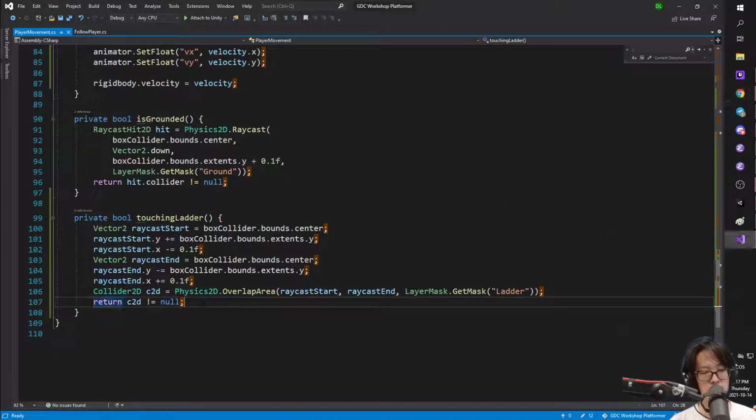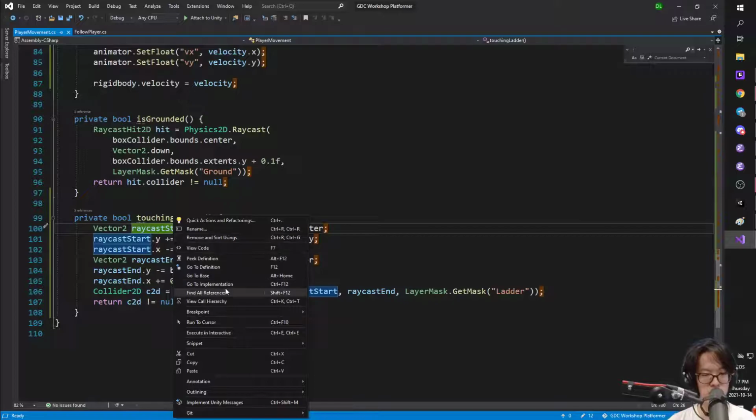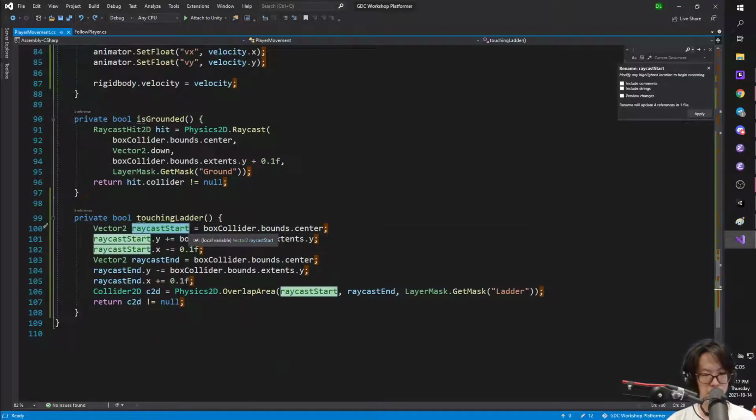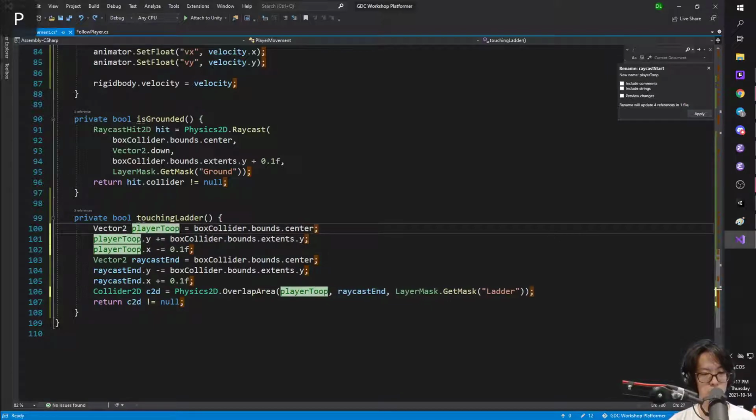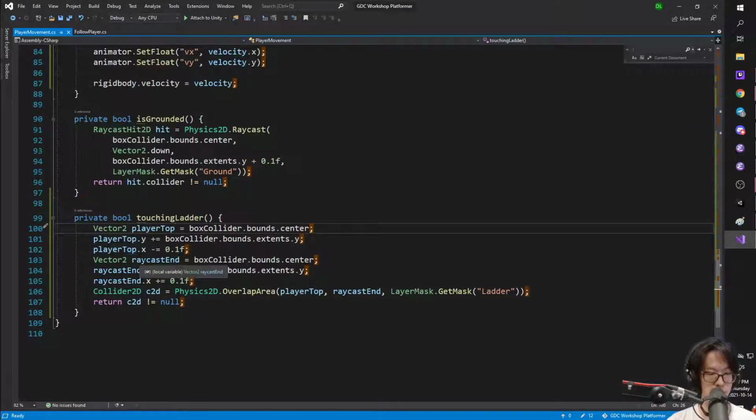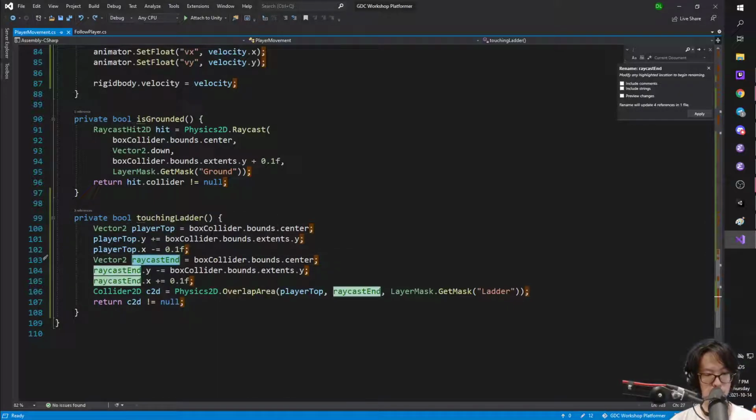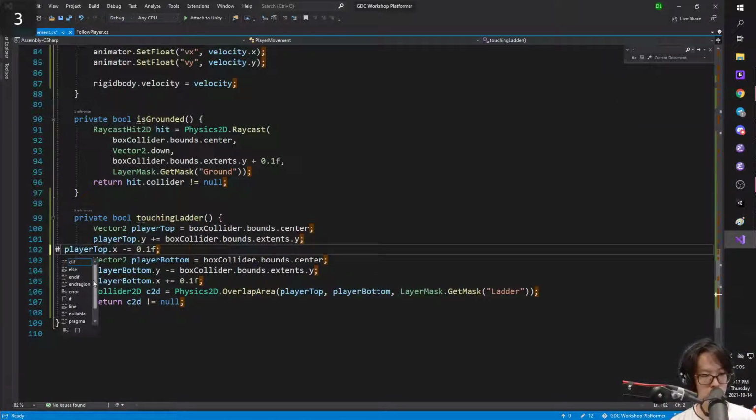So why is it not detecting that you're touching the ladder if the area you're selecting is completely overlapped? Can I cheat a bit and say that you are touching a ladder if either your bottom or your top touches a ladder? That works if your ladder is taller than the player, which I think is an assumption I can make. Let's rename these: player top and player bottom. I'm just right clicking and pressing rename, and that works.